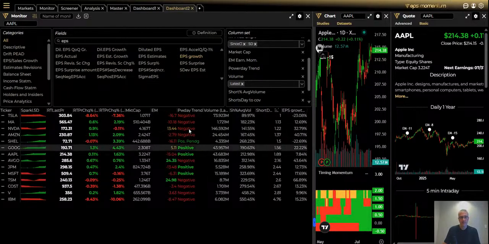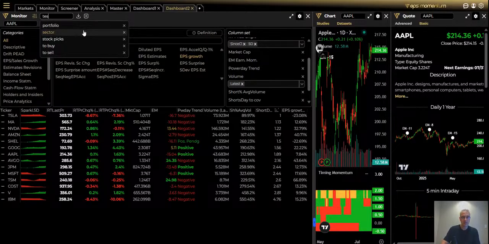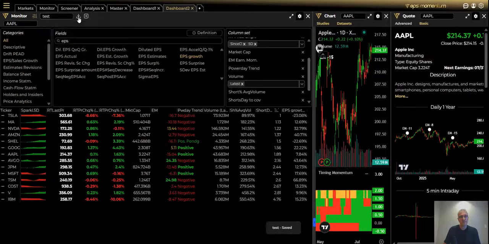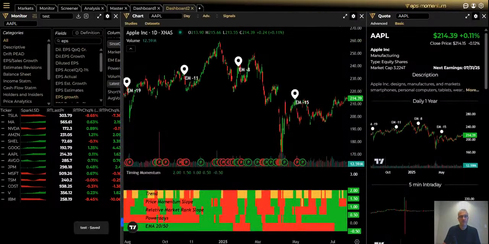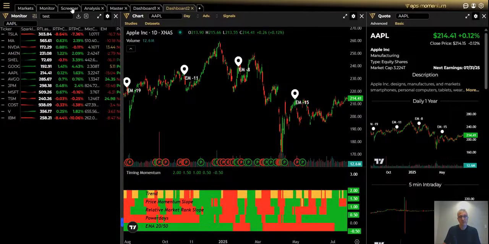It's really easy to set it up. Once you're done, you just save the monitor. So you name it, and let's say I'll call it test, and then I click on save monitor, and it will save. Test monitor saved. All right, I'm done with the focus on this. I have my monitor that is set up. Now I want to go to a screener.